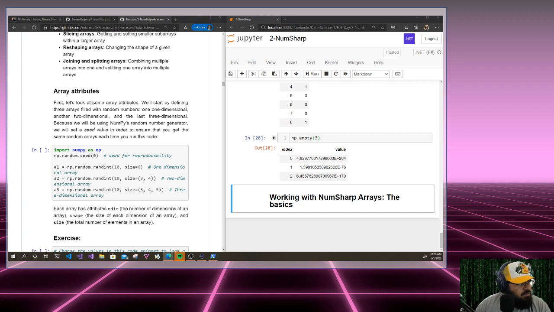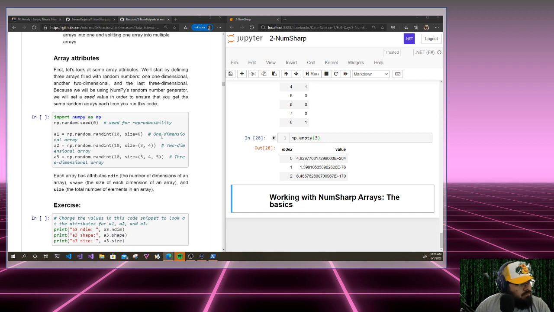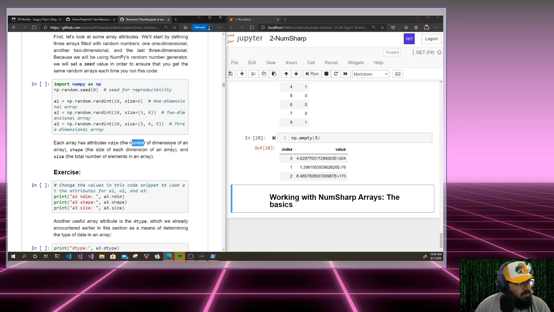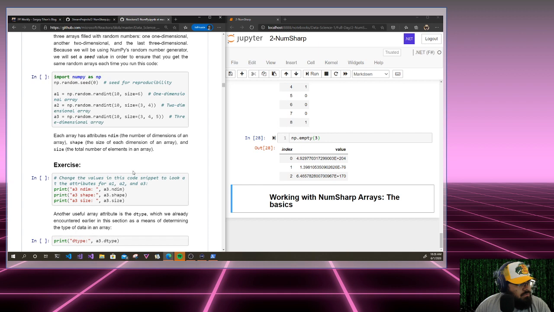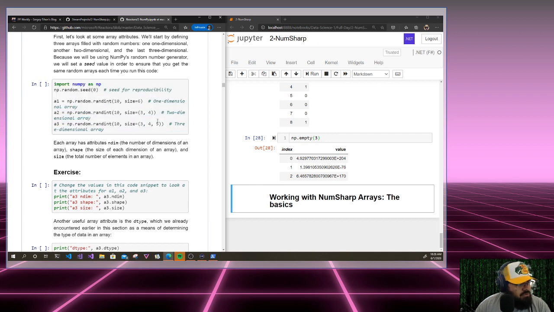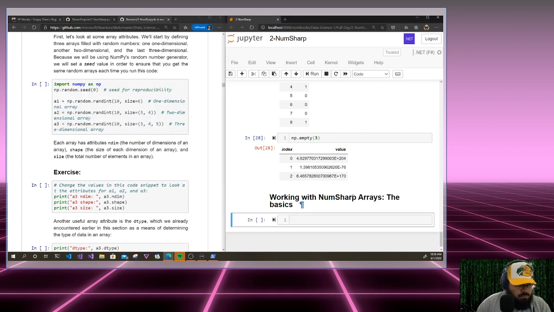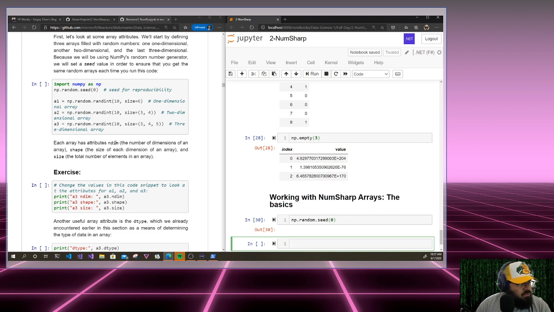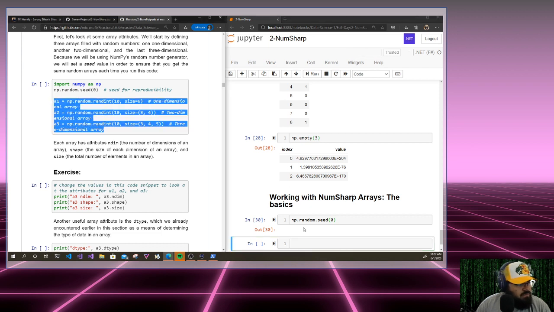Okay, so array attributes. One-dimensional, two-dimensional, three-dimensional. Each array has ndim, the number of dimensions of an array, and shape. So let's try this. So boom. This one, np.random.seed 0. Okay. Good enough. Then what we want to do is we want to do this thing, right?